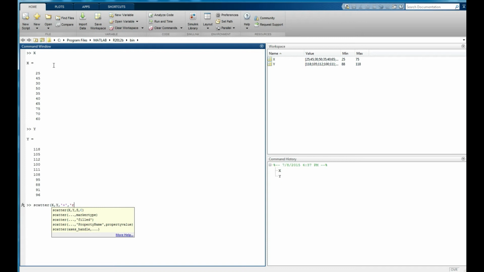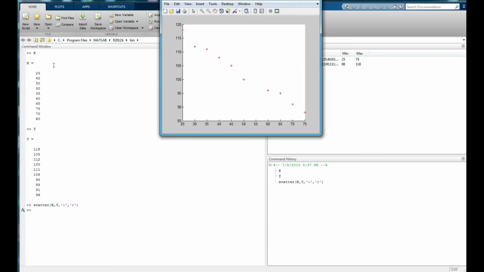And this is the color: red, green, yellow, black, purple, any color you want to choose. I select red here. Press enter. This is the scatter plot.